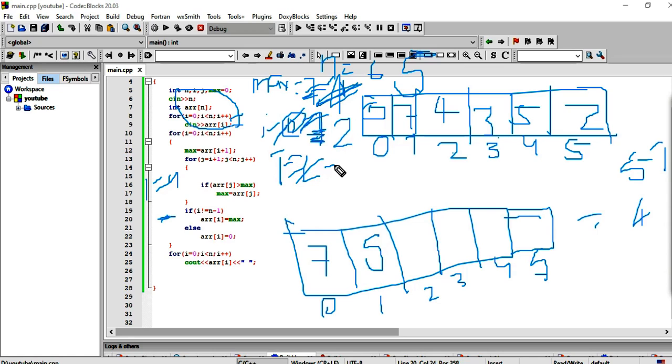And j becomes 3. And what is max? Max is i plus 1. So i plus 1 is 3. Here max becomes 3. And again checking the condition: AR of j is AR of 3. Is it greater than 3? No. Then j is incremented by 1 until the condition becomes false.